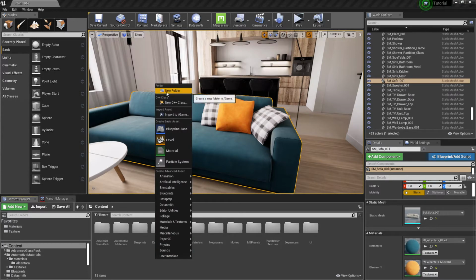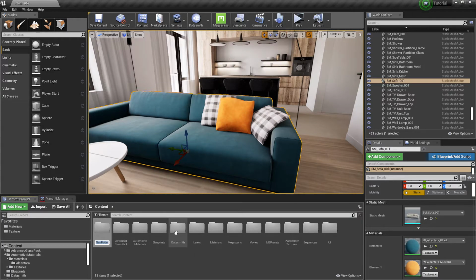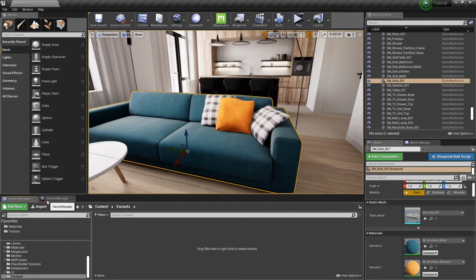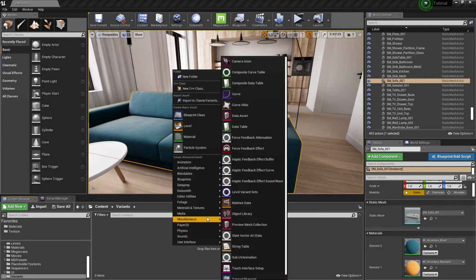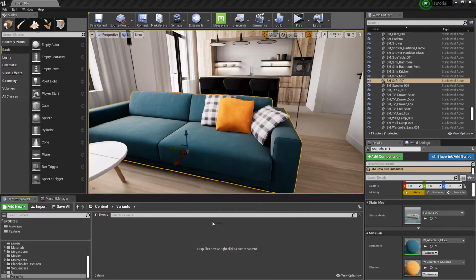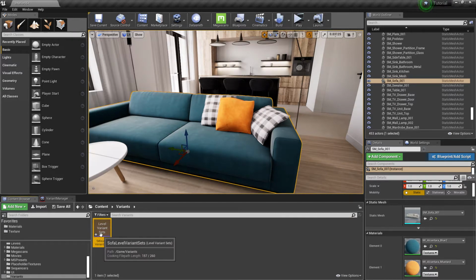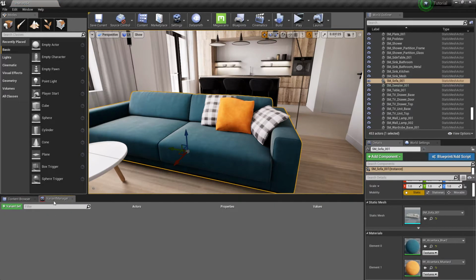Let's create a new folder called Variants to better organize it. Right click, go to Miscellaneous and create a level variant set. Rename it to something easy. Double click it to open Variant Manager.